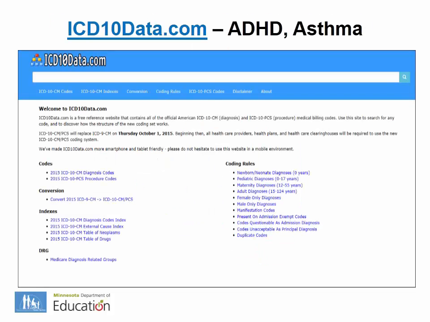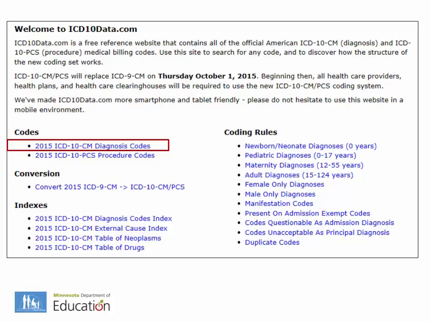The website www.cms.gov is the official site for ICD-10-CM codes, but we recommend the site we have a screenshot of here. This is ICD-10-data.com. This is just one of many commercial sites, but we have found this one to be the most user-friendly. Make sure you are using the 2015 ICD-10-CM diagnosis codes.